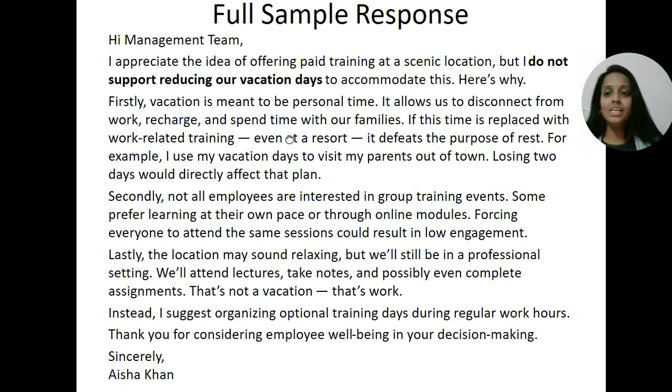So this is the email. We can start like, hi management team. I appreciate the idea of offering paid training at a scenic location, but I do not support reducing our vacation days to accommodate this. Here's why.